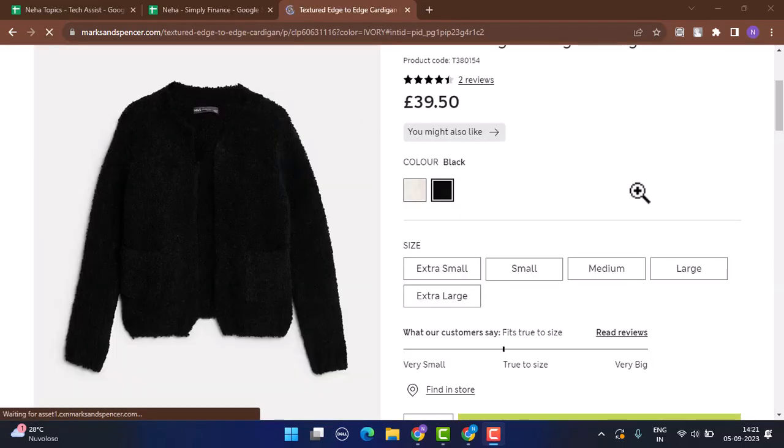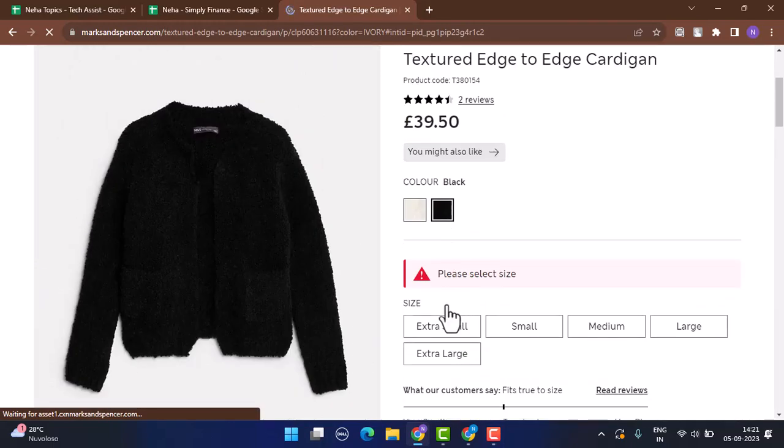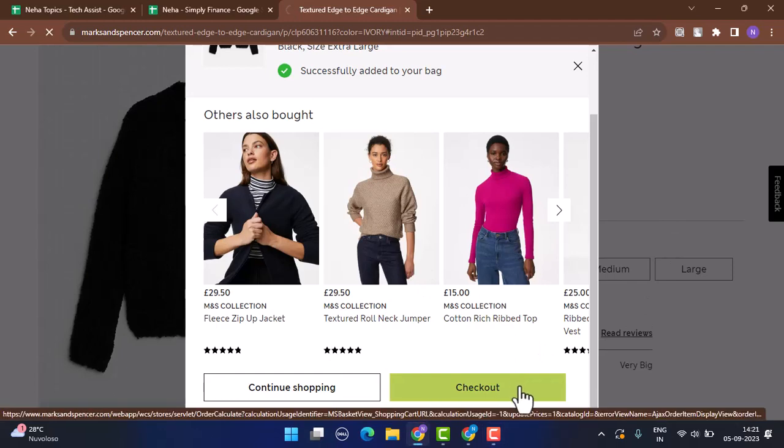Done selecting the product, click on add to bag, which is right at the bottom. You also need to select the size. As you can see, the product has been added. If you want to continue shopping, then click on continue shopping. You can go on adding products to your cart. Proceed with the checkout process by tapping on the checkout button.